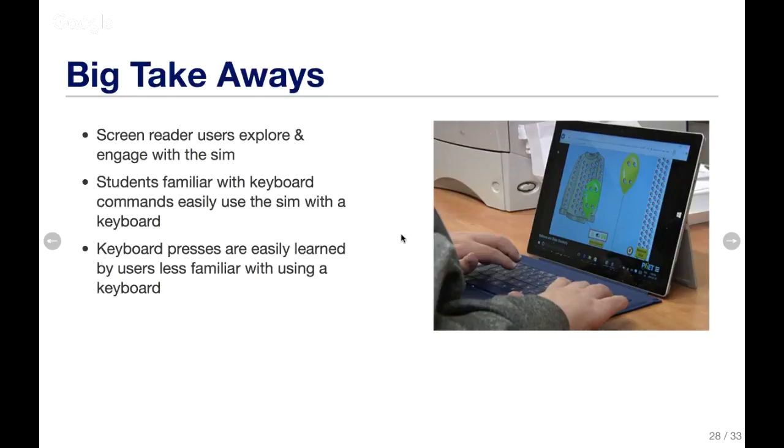And another user said, I made a prediction saying the balloon is going to now move to the sweater, and it went to the wall. And she was like, "Oh, why did that happen?" And so then she had to explore more deeply, and things like that happen. And so they're learning, they're engaging with the science, which is really exciting.